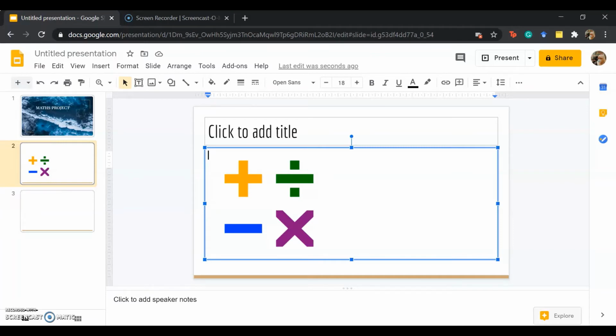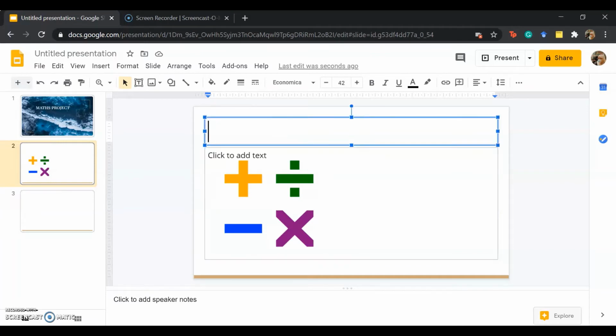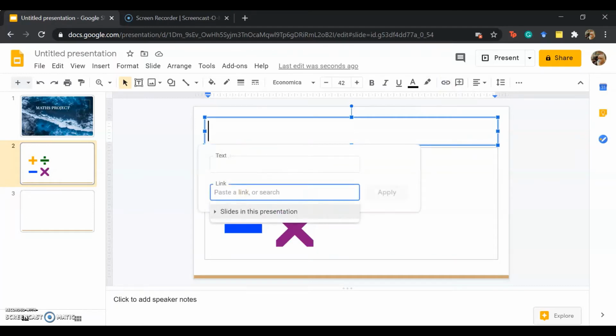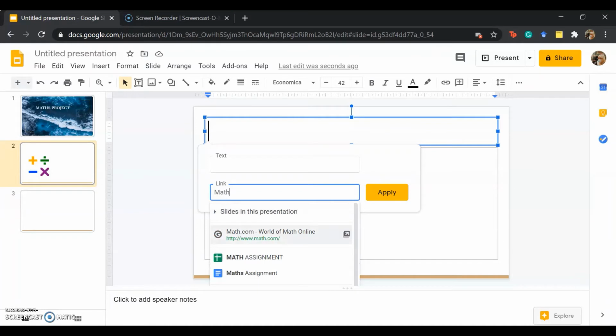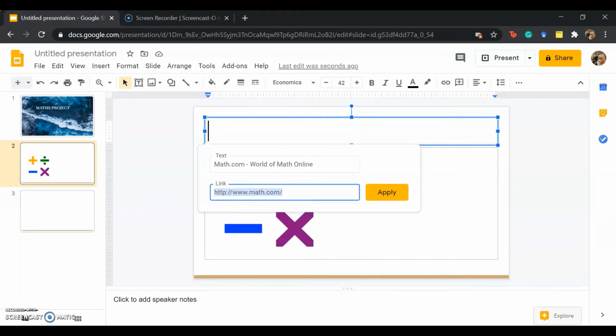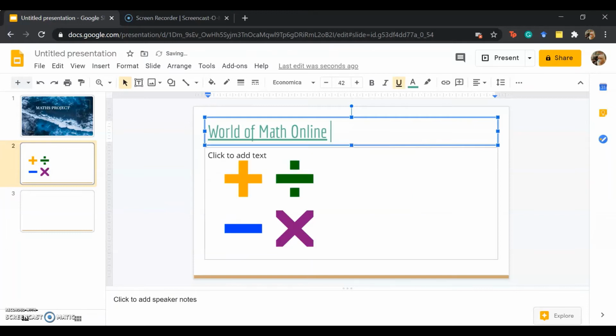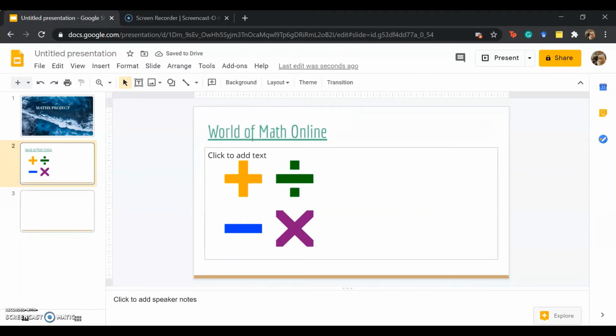Now you can also add a link that you can access while you are presenting your slides. So simply click over here for insert link, the symbol. Paste the link that you have chosen, or you can also just simply search for it. This is the example I've chosen. Modify the text above to name the link and click apply, and there you have it.